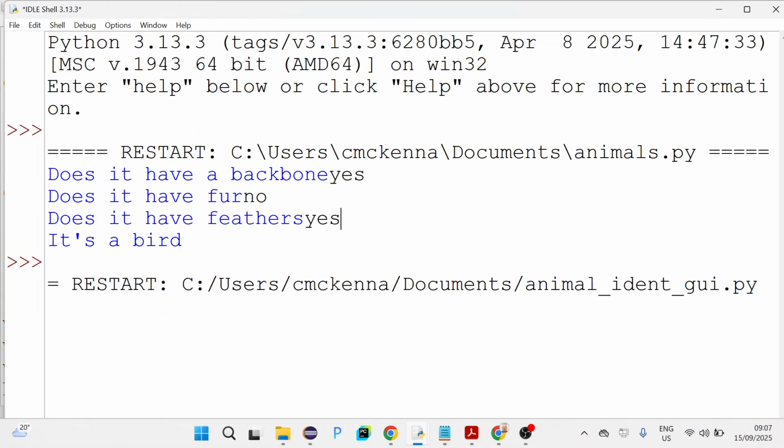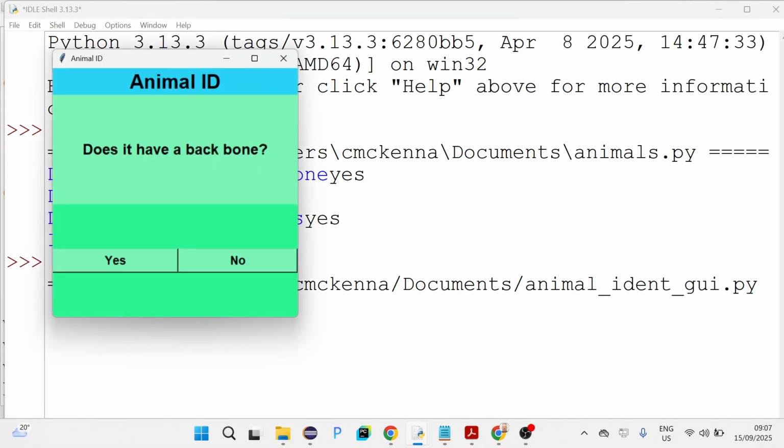So we run it. Yay! Now, obviously this is quite ugly, but you can see the basic idea. So does it have a backbone? Yes. Does it have fur? No. Does it have feathers? Yes. It's a bird. So this is the same thing, but it's got this user interface on the front.